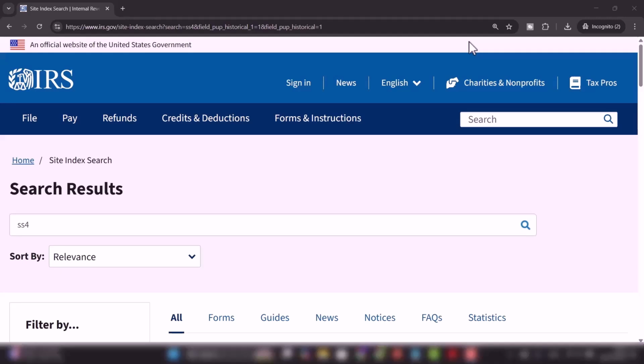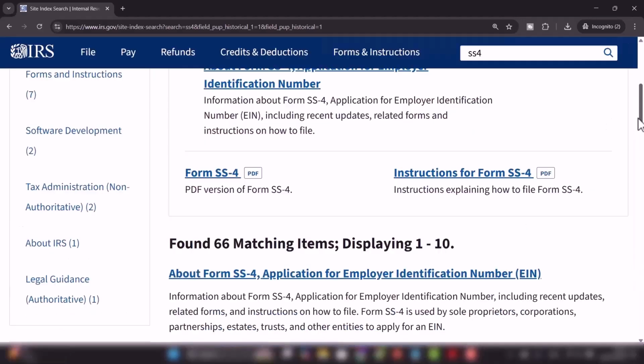So let's get started. The first thing we need to do is go to the IRS website. We need a form called SS-4. That is the form. We can download the form and fill it, and also the instructions. If anything is not clear, there are instructions for each question.